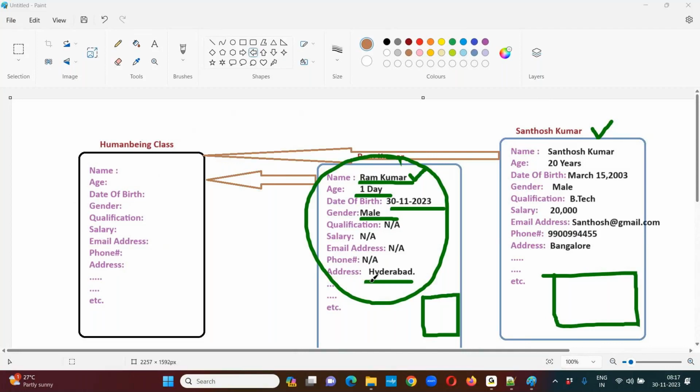But here, two objects are available with two different values: he is Ram Kumar, he is Santosh Kumar. In order to store the different values, we need different memory. So the Ram Kumar object has its own memory, and the Santosh Kumar object has its own memory. That means each object holds its own memory. Memory will be different from object to object, automatically, by Salesforce. The same memory will not be allocated.